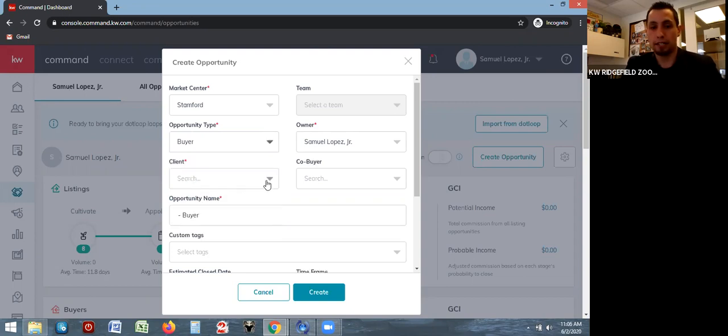And then under clients, you can click into the box and start typing one of your contacts' names, whoever your client is, and it will start to autofill it from your database. So I'm just going to use Crash Bandicoot.